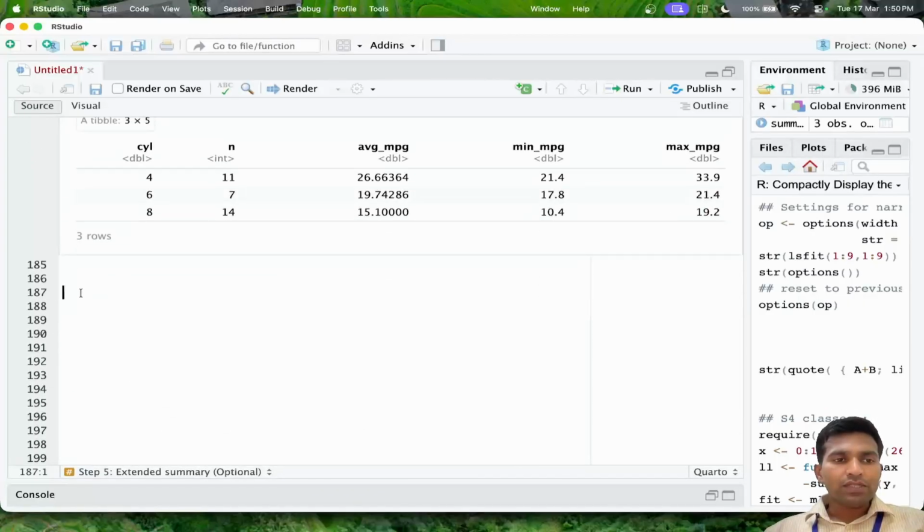So let us go to the next step, that is visualization: how to visualize the bar plot. That is the main thing of this experiment, which I'm taking up in the next step.